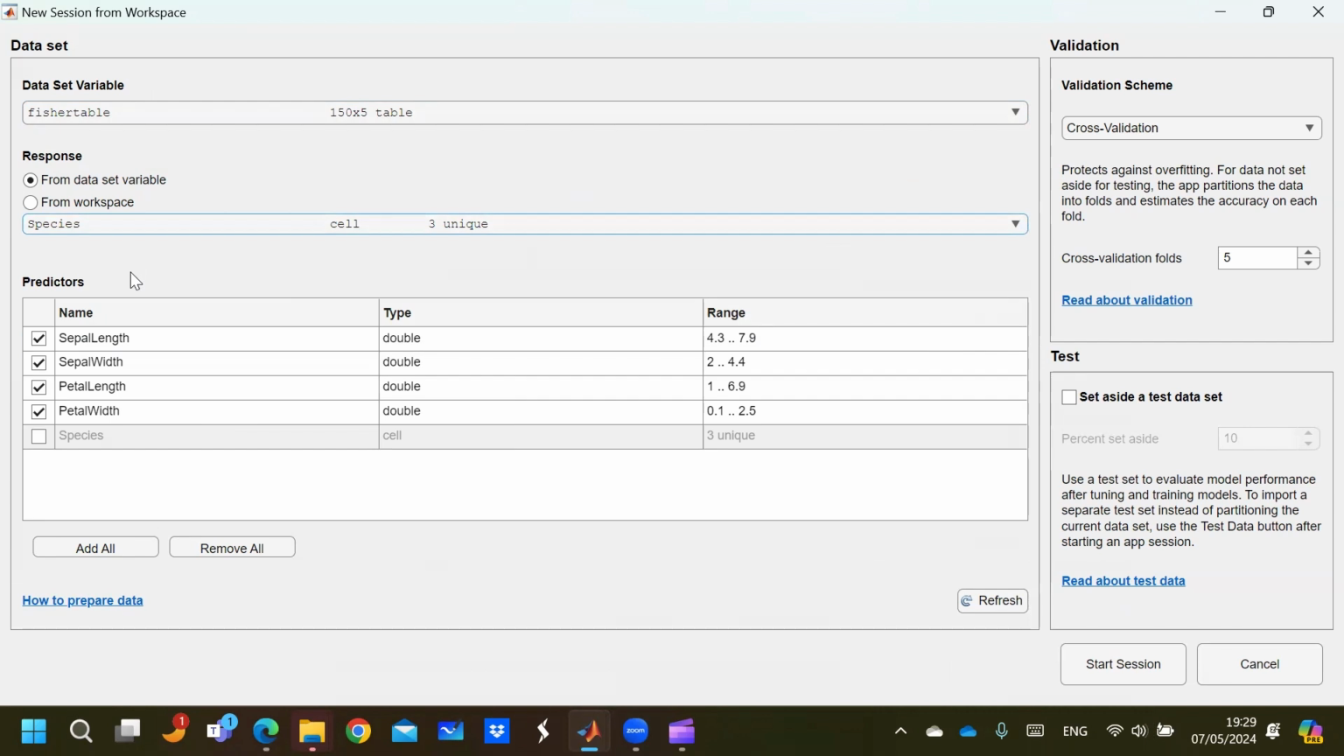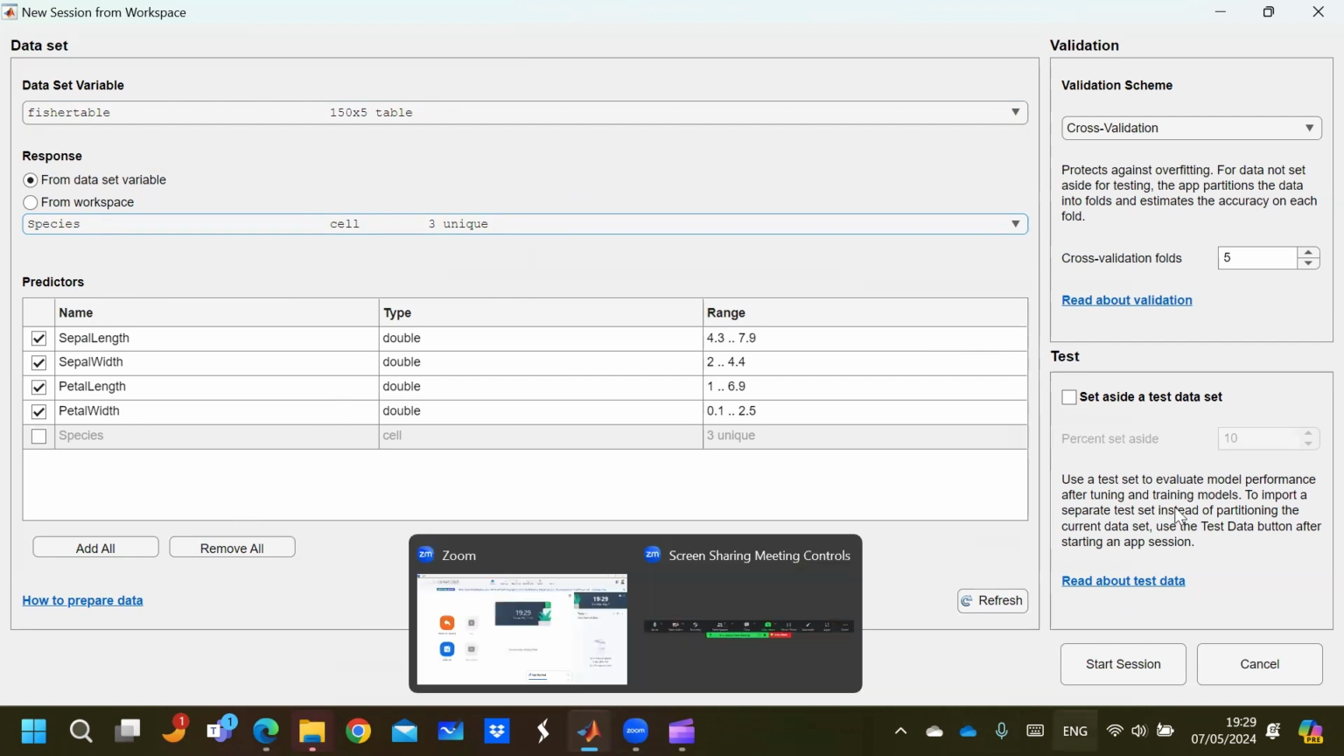And here we have what we call the predictors, that are the input features that are applied to the machine learning system. It's sepal length, width, petal length, and width. So now we start the session.